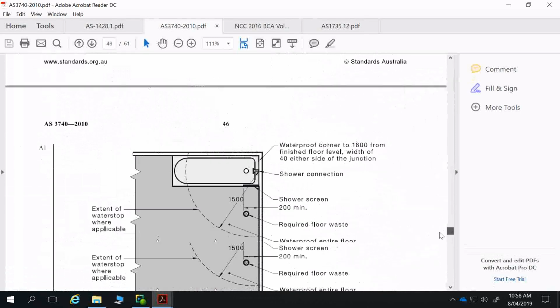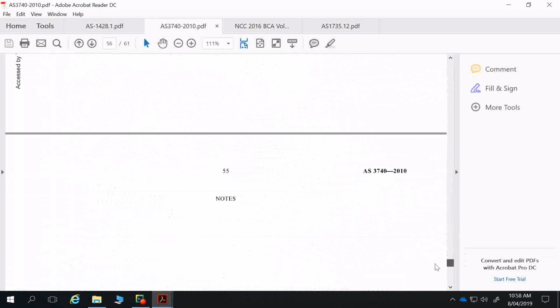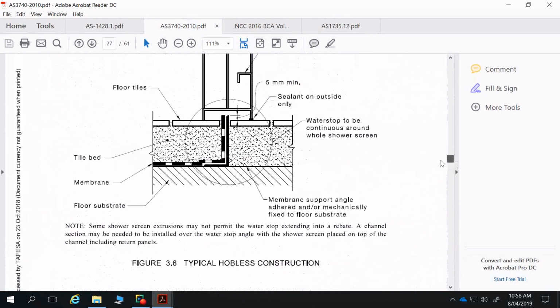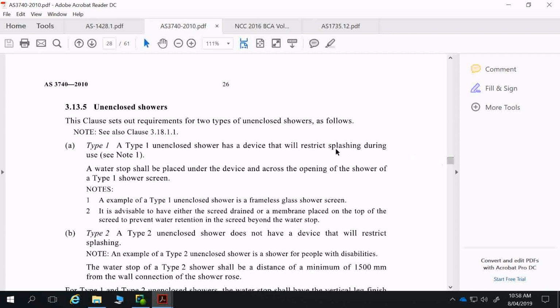Details of hobless. No, it was up, yeah, further up. There, yeah. Oh, yes, within this area only. Yeah. So, until still.